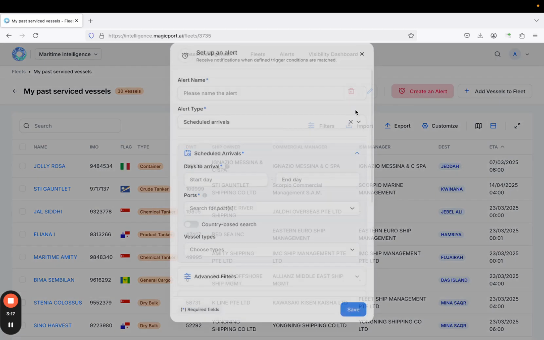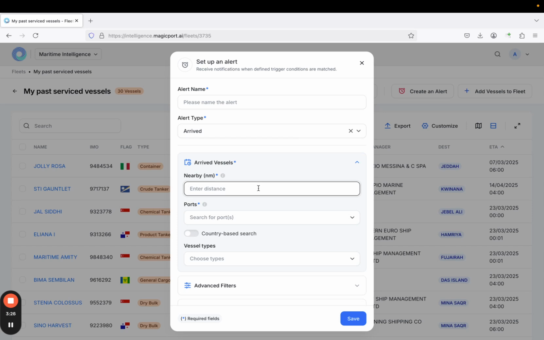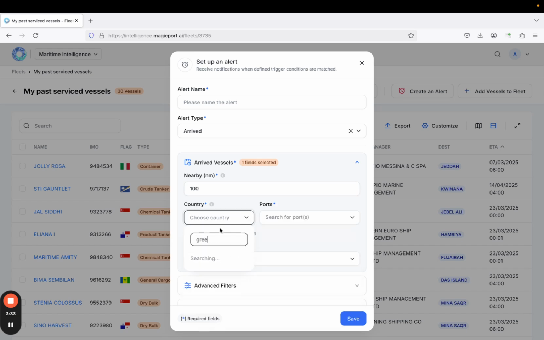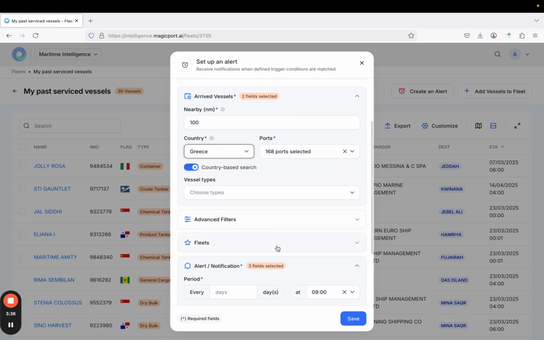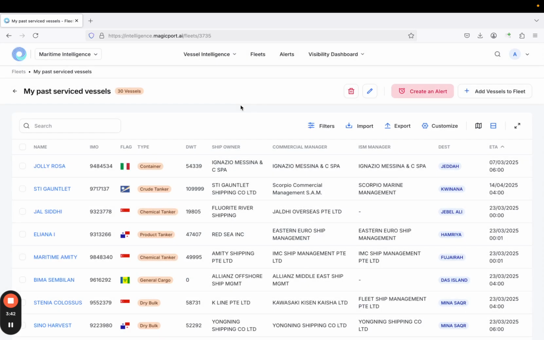Another type of alert is called arrived. This one notifies you whenever the vessel in the fleet comes within certain distance of your port of interest. You need to define the distance, let's say 100 nautical miles of port, or in fact any port, let's say in Greece. Again, you fill out the form, you name your alert, and from this point forward, you will be receiving email alerts whenever any vessel in this fleet comes within certain specified distance of the ports of interest.